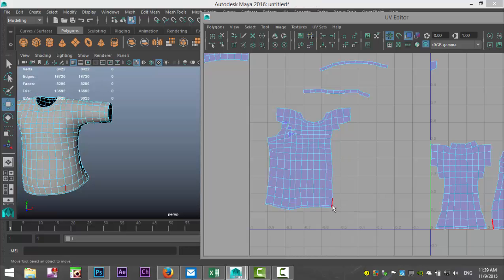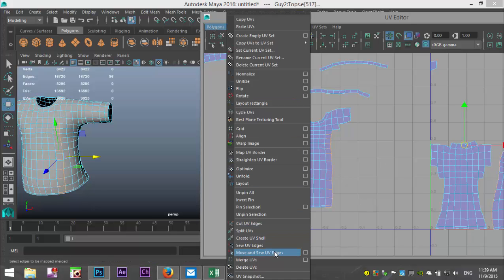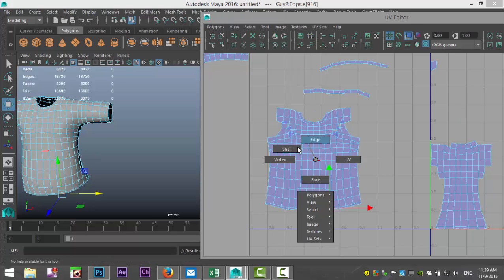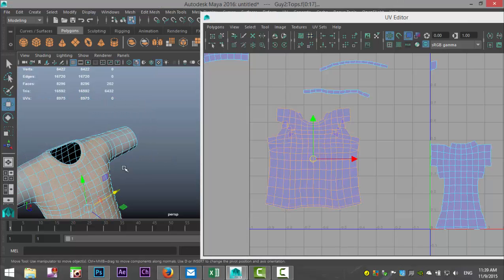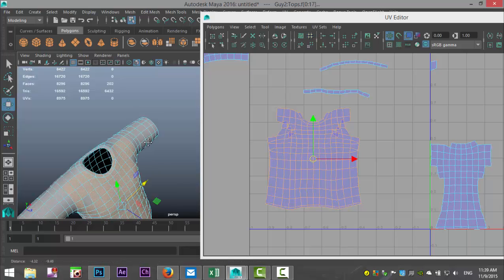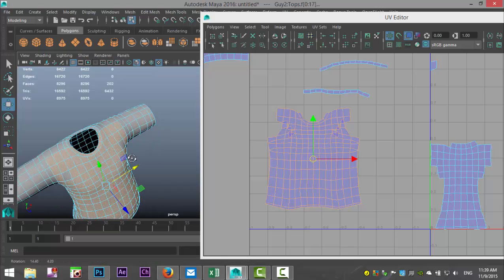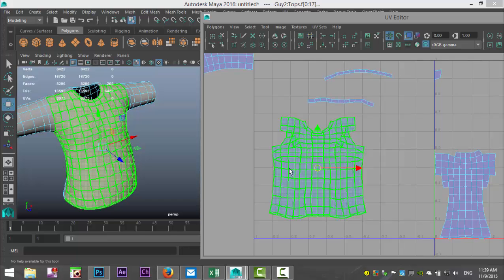Right click edge. And we're going to go to move and sew. Right click shell. That's not bad. Okay, we got, yeah, that's fine. Okay, so let's start to clean this up.